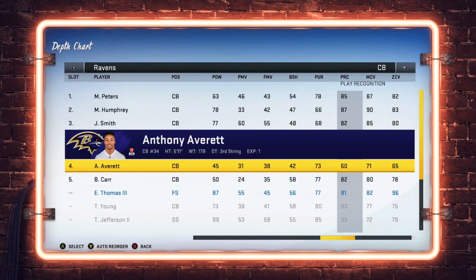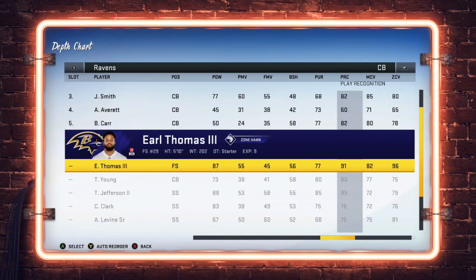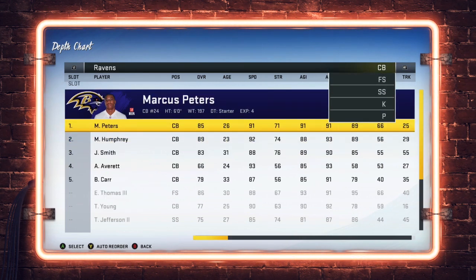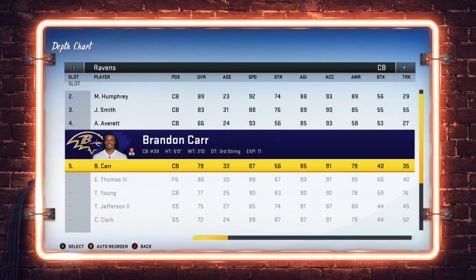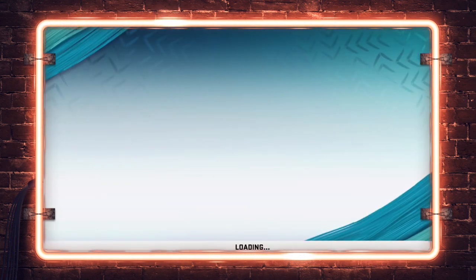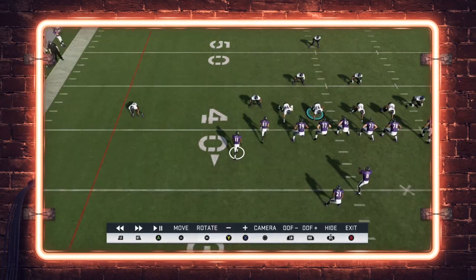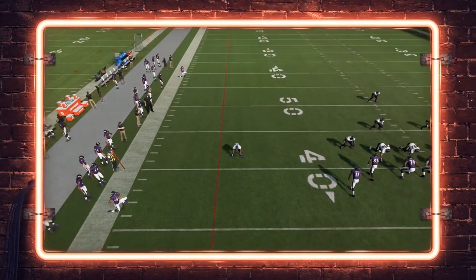So what I'm actually going to do is sub him out in center field. And I'm just going to put Trawick there. And I'm going to put Earl Thomas in the spot that Marcus Peters is playing. And I want you to watch this. Now, take an eye towards Peters on this play. It's not that we couldn't click on.